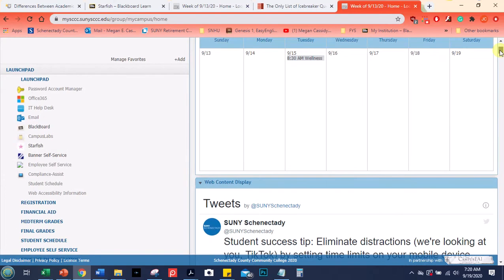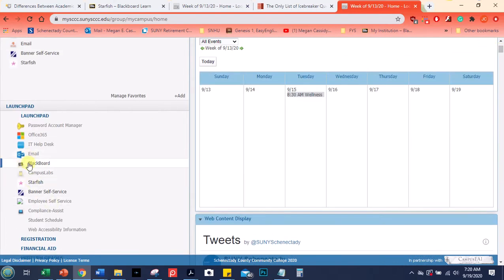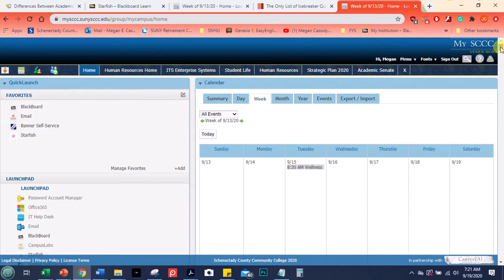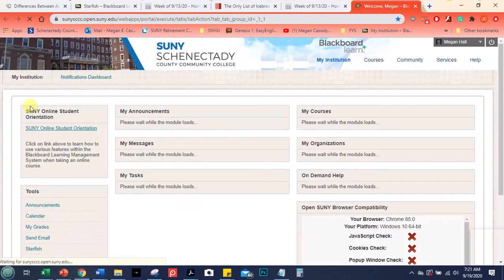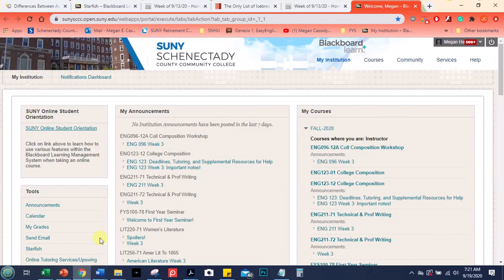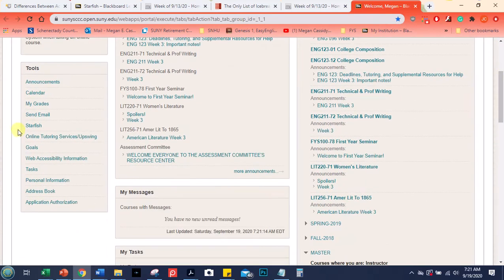You'll see other tools, sometimes they'll be down here. I've dragged them up here just so that I have the ones that I use the most often. So you can get to Starfish directly from here. You can also get to Starfish on Blackboard. So if you go into Blackboard, there we go. You'll see over here on the left, Starfish is right there below some of your other tools.